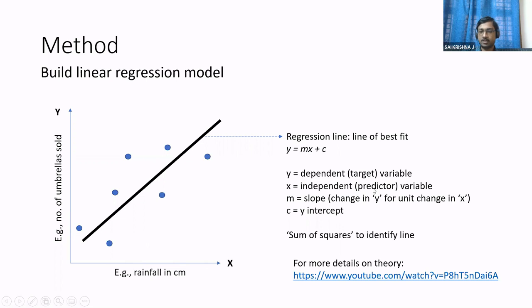The other name for x is predictor variable, because rainfall is used to predict the number of umbrellas sold. So this is called a predictor variable, and this predictor predicts the target, which is the number of umbrellas sold. So that is the y and x values. And then you have m, which is the slope of this line that we have here.